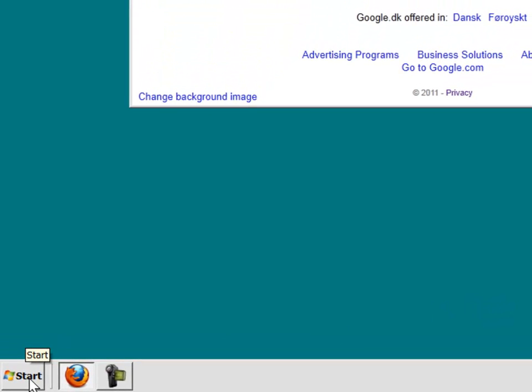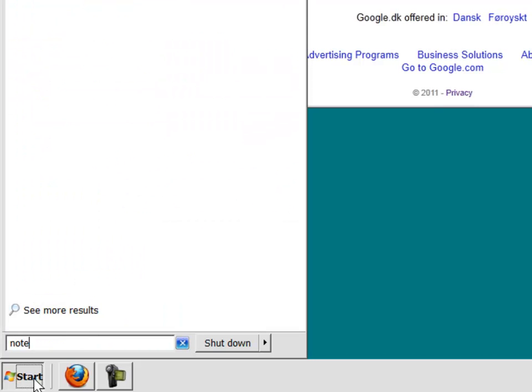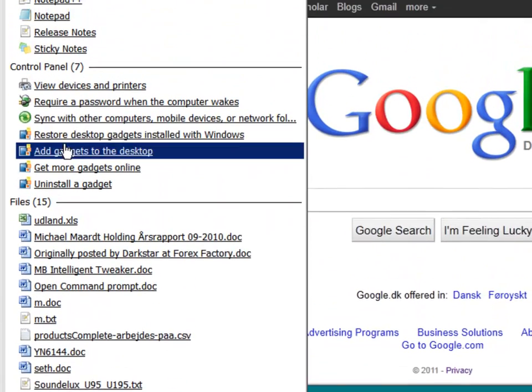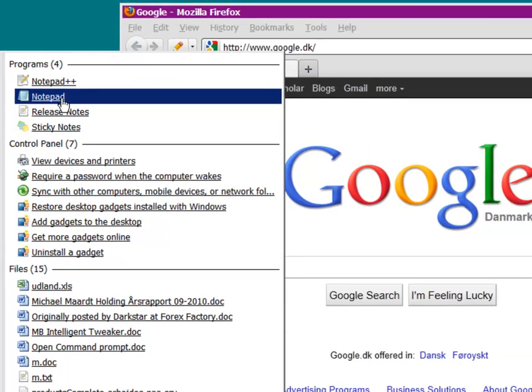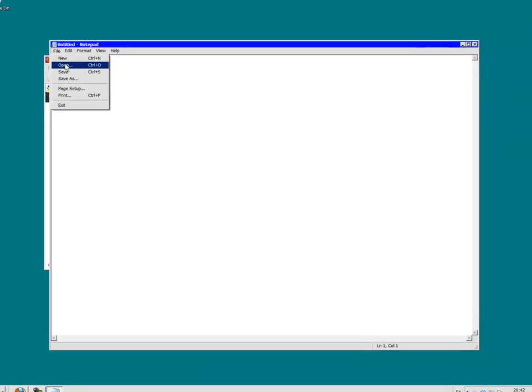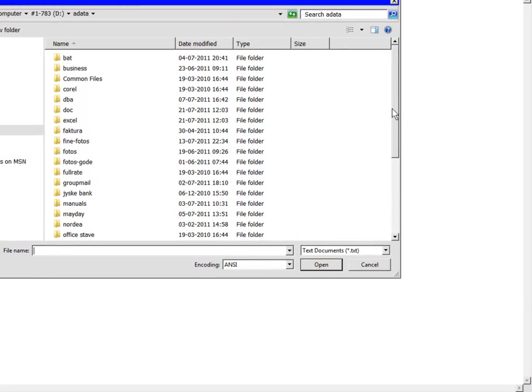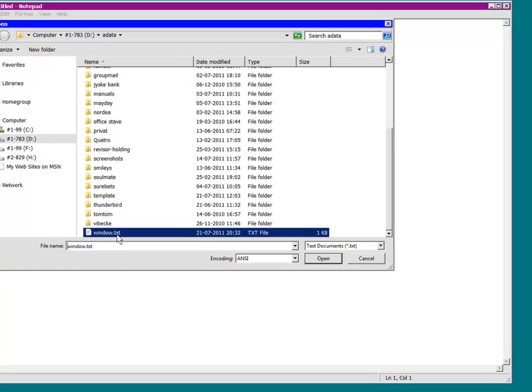I will now open another program window, namely Notepad, which is a small editor. I'll write it down here in the search field. And we can see it pops up here, not Notepad++. That's not a part of Windows. But Notepad is a part of Windows. I start that. I have made a small file. And I say open, and I have called it Windows Text. I double click it and it opens.